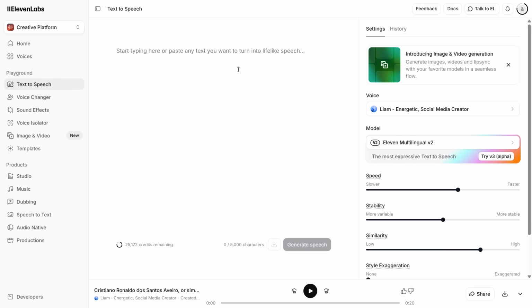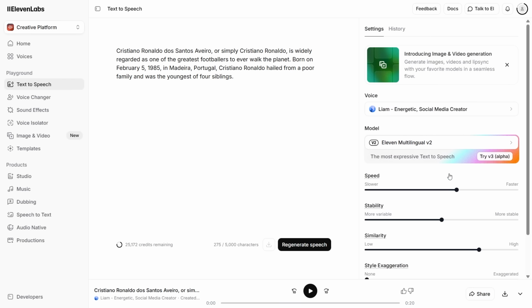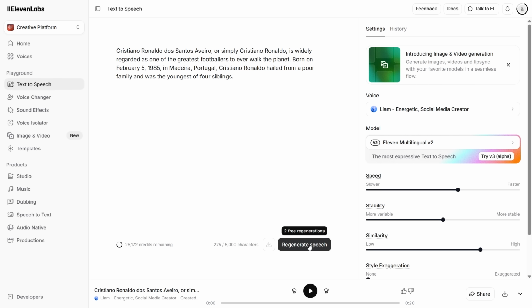The workflow is simple. Paste or type your text, choose a voice, adjust the sliders, click Generate Speech. You can preview, regenerate, and tweak until it feels right. Credits are displayed clearly at the bottom, so you always know where you stand, and the interface never feels overwhelming, even if it's your first time.